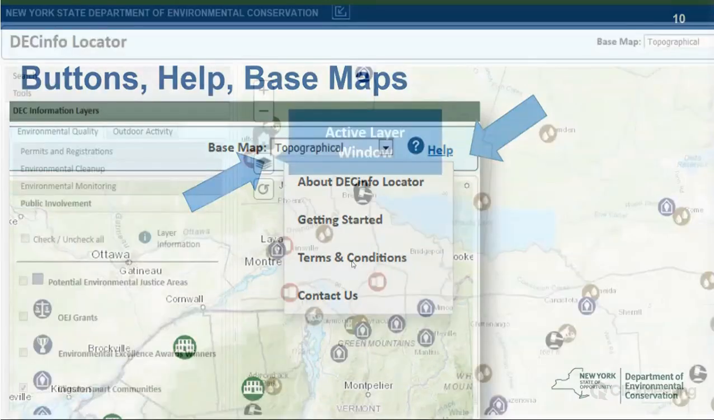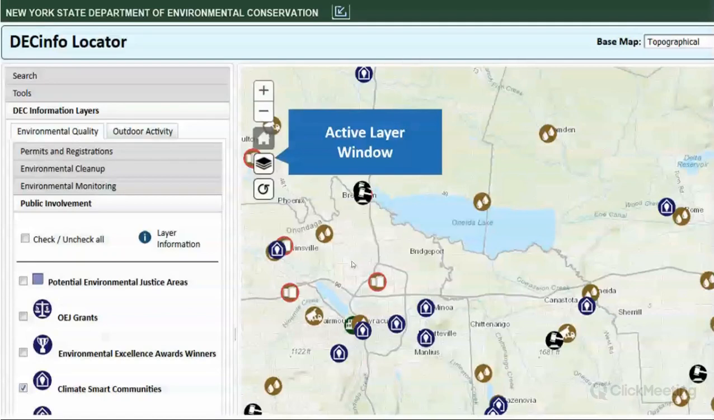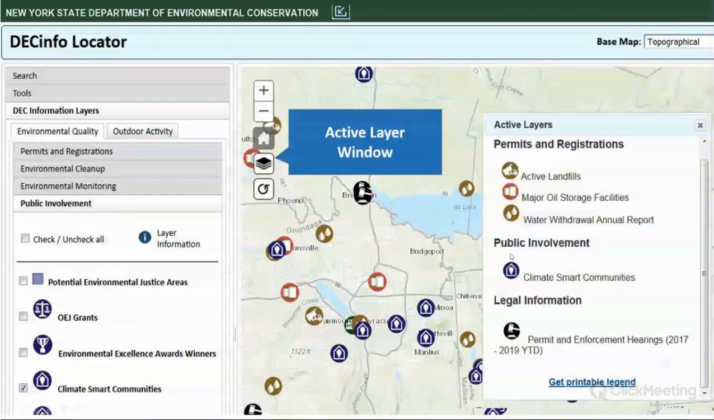So the active layer window, you can see here on my PowerPoint slide, it'll give you a list in the window of all the different layers you have activated. And then if I was to turn one off over in my legend, it would actually disappear from my active layer window. And what's nice is that you can actually print that and get your printable legend for any map views that you print off.